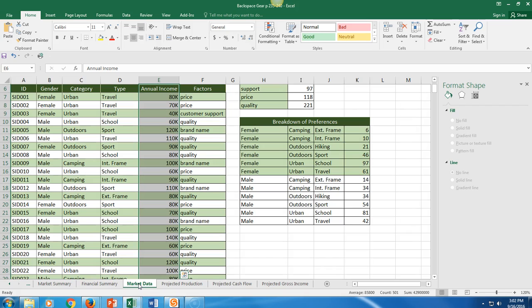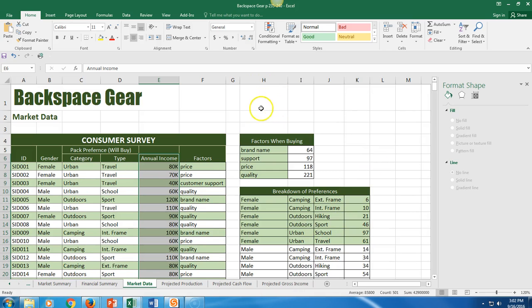Select the range H5 to I18. Please remember that's an I. That little number I is tricky. So we want H5 to I18.